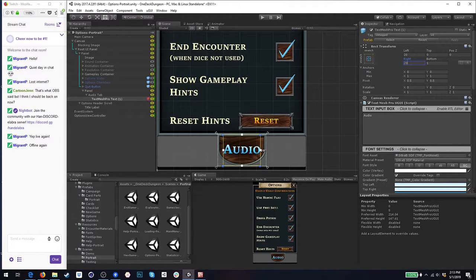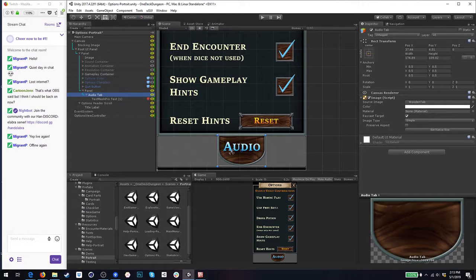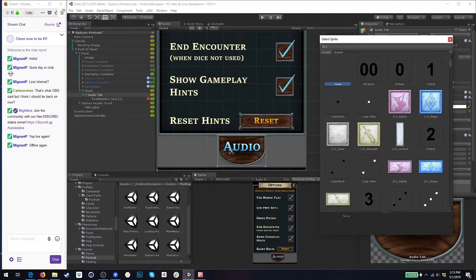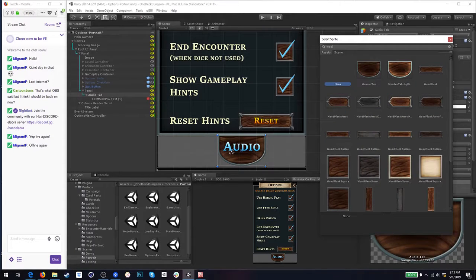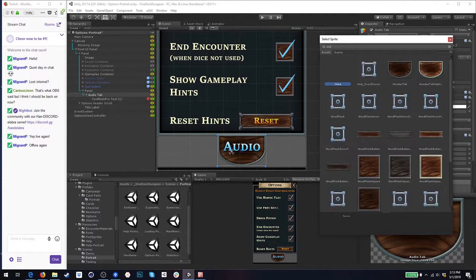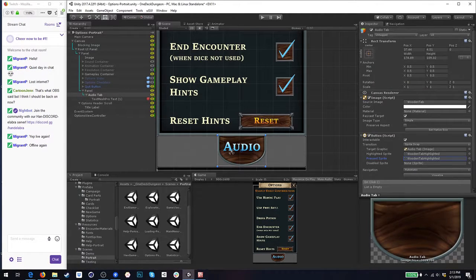I think that looks okay. And then we want it to be a button. And instead of a color tint, we're going to do a sprite swap. Because that way when it's selected, it will be this brighter version of itself. And since we don't have to worry, I'll keep it pressed when it's that also. Disabled.